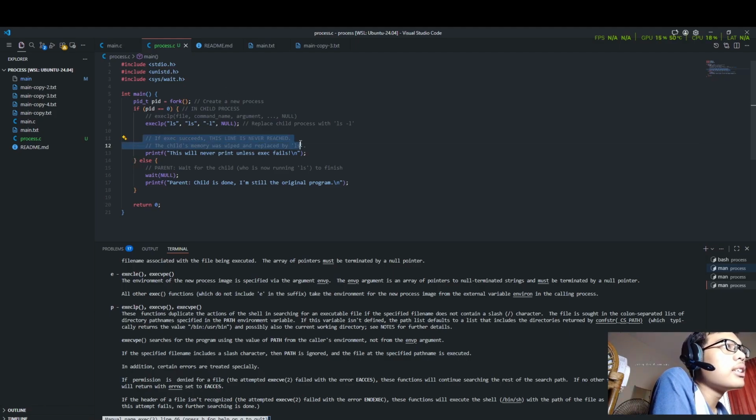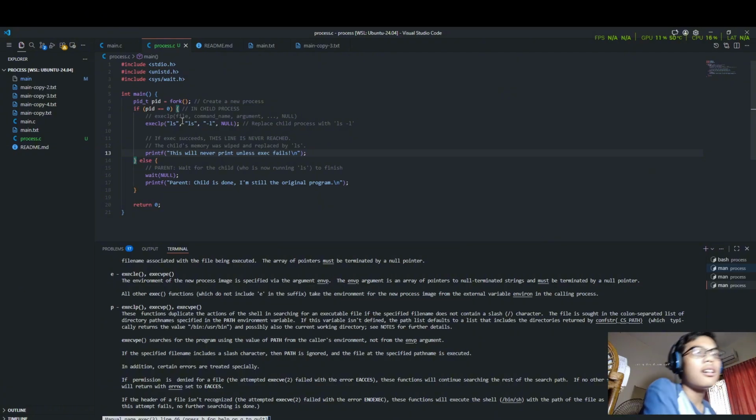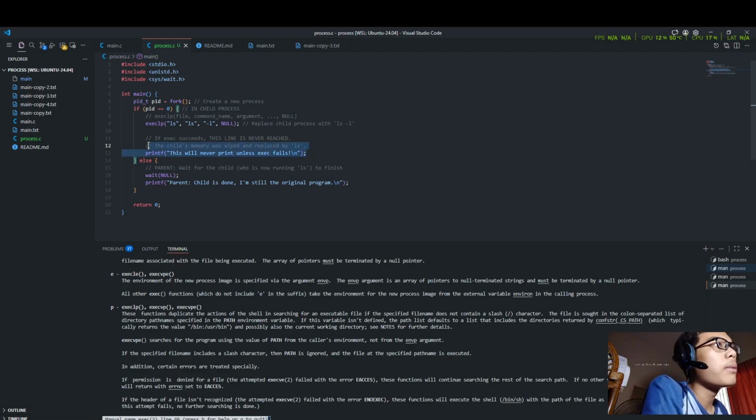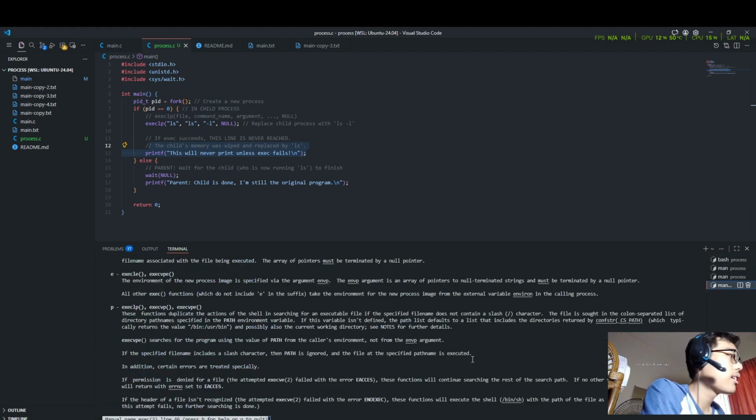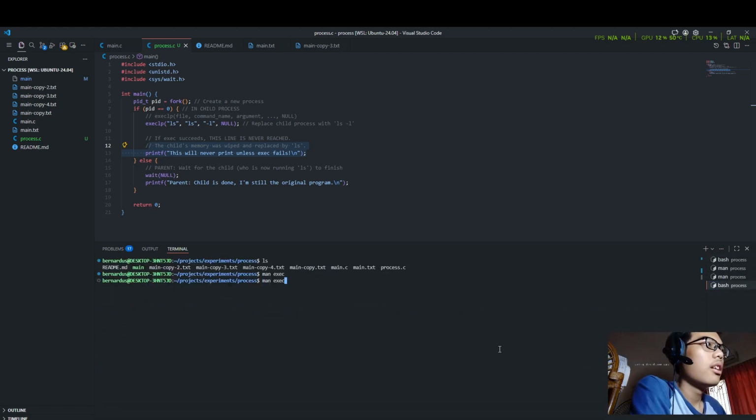If exec succeeds, this line is never reached. Since the current process is changed by the called process, this will never be reached. The parent waits for a child who is now running, and I'm still the original program.